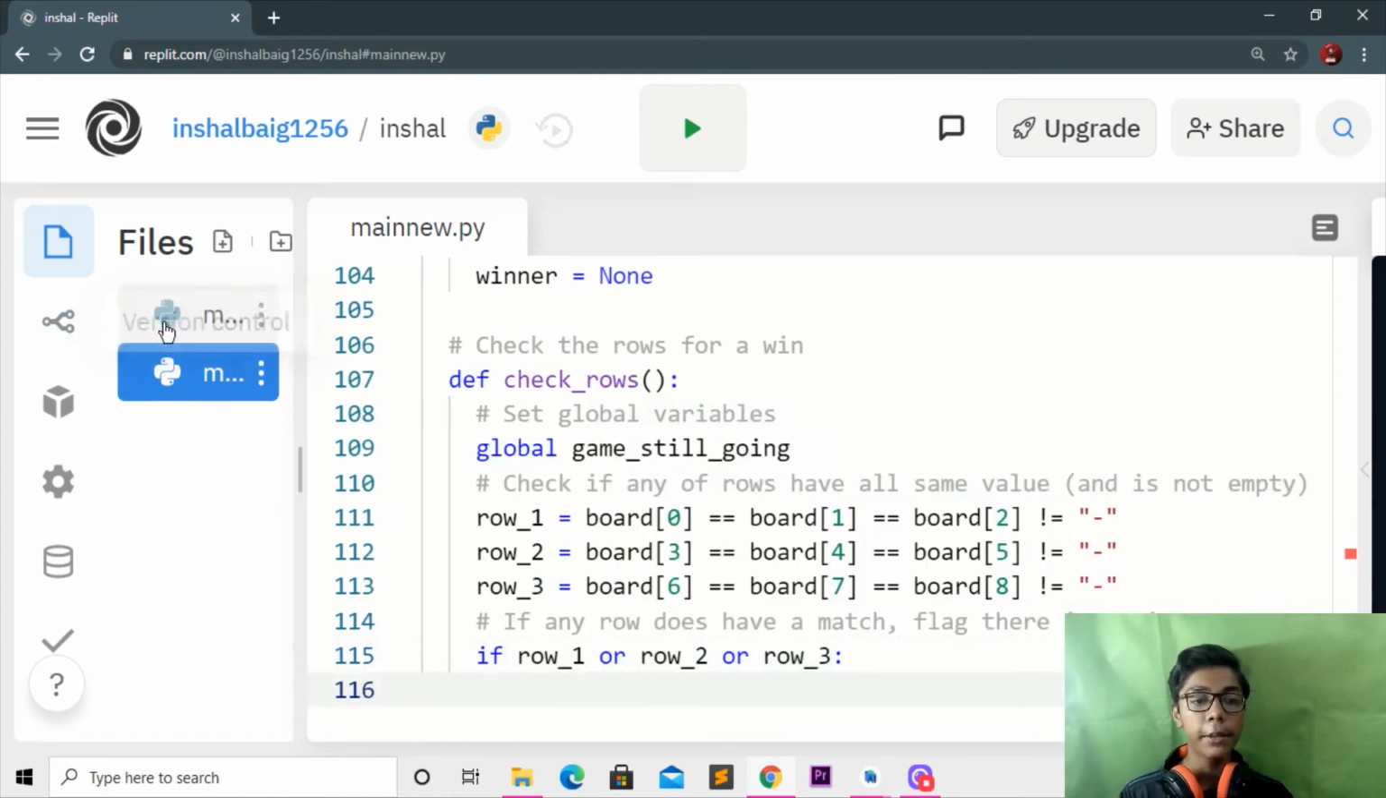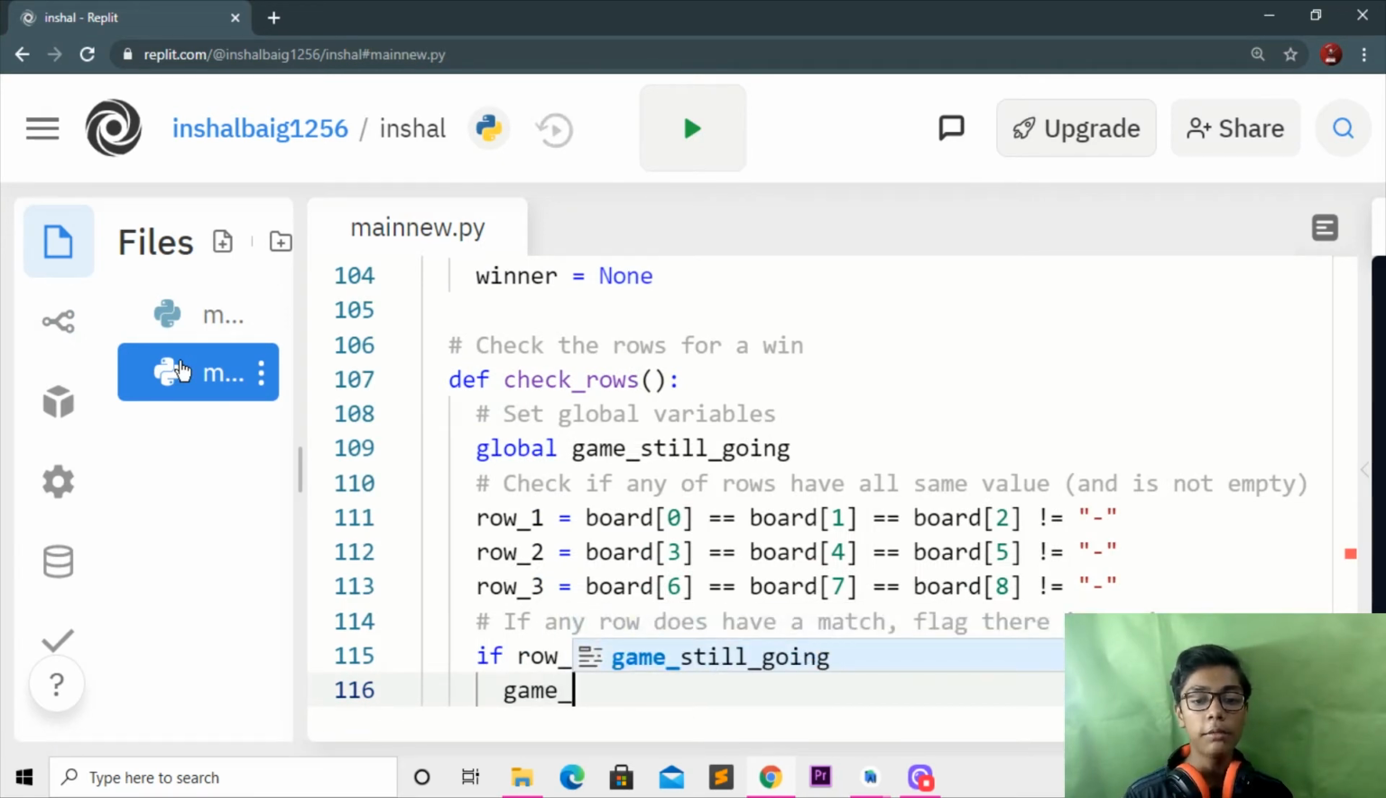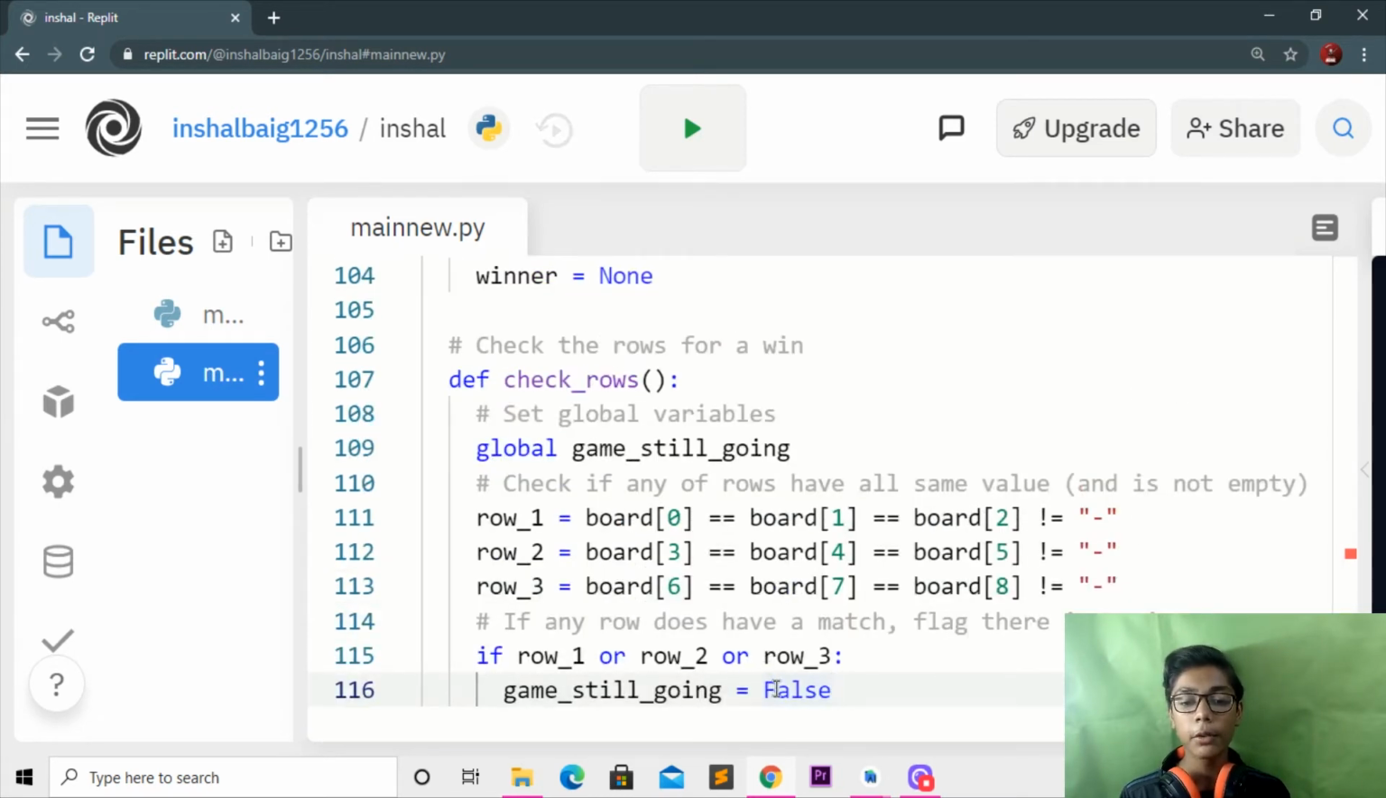So here I'll be coming underneath, then going here again and writing game still going, which is the tag we have just written previously. Then I'll be writing equal to false, because here we are writing false. If you don't write false, or if you write true, T should be capital, the game is still going. If you don't want to finish that, you can write true, but this time we want to finish our game. So I want to finish that by raising this false tag here.